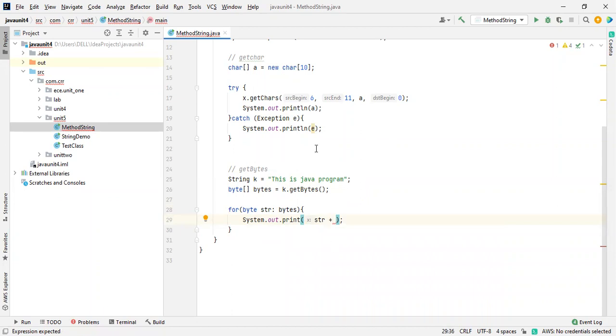This is copied to the array bytes. Let me take a space over here, a small space. So I want to make a space in between each and every character. Let me run this program.